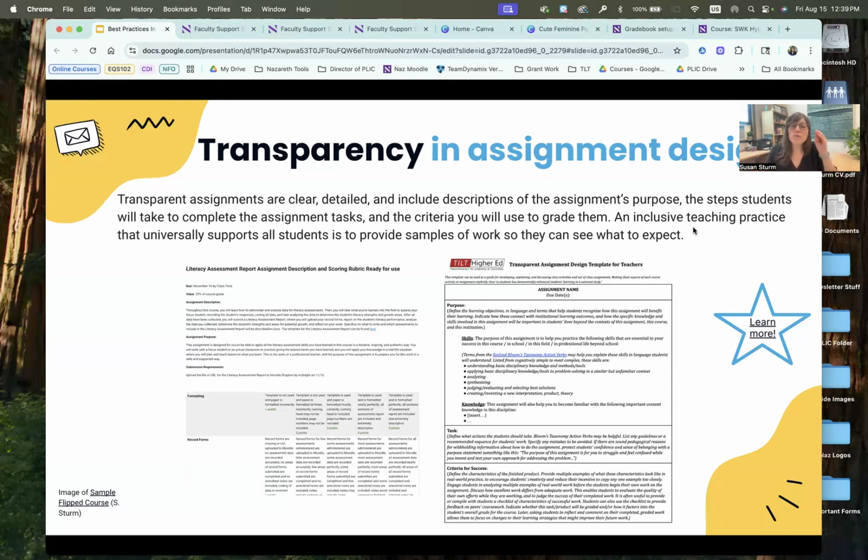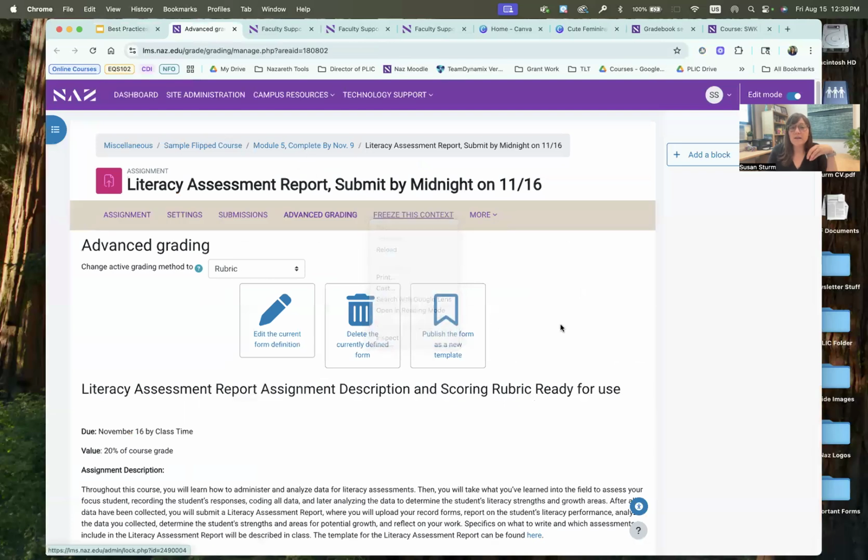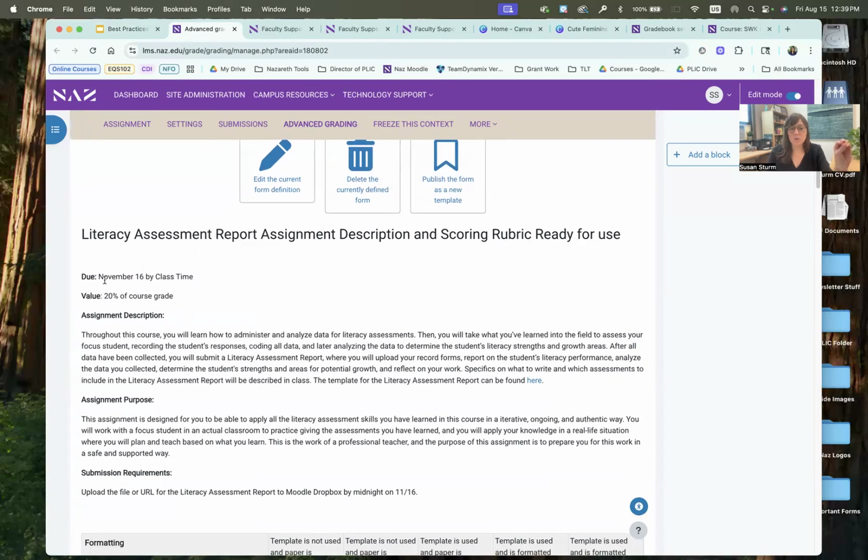That combined with really transparent assignment descriptions like this one over here. This is coming from my flipped class. I try to just put every detail that I can into my assignment description. So when is it due? How much is it worth? What are they actually doing for this assignment?